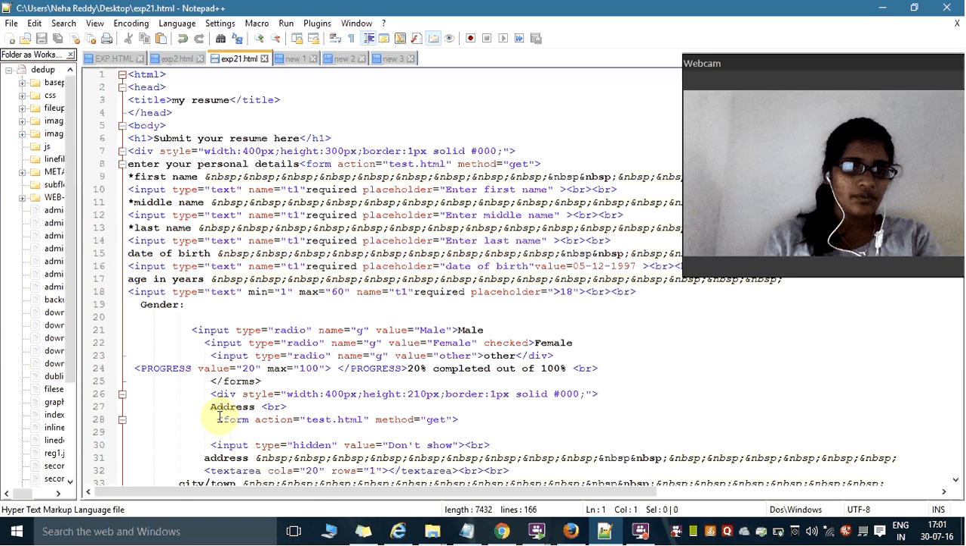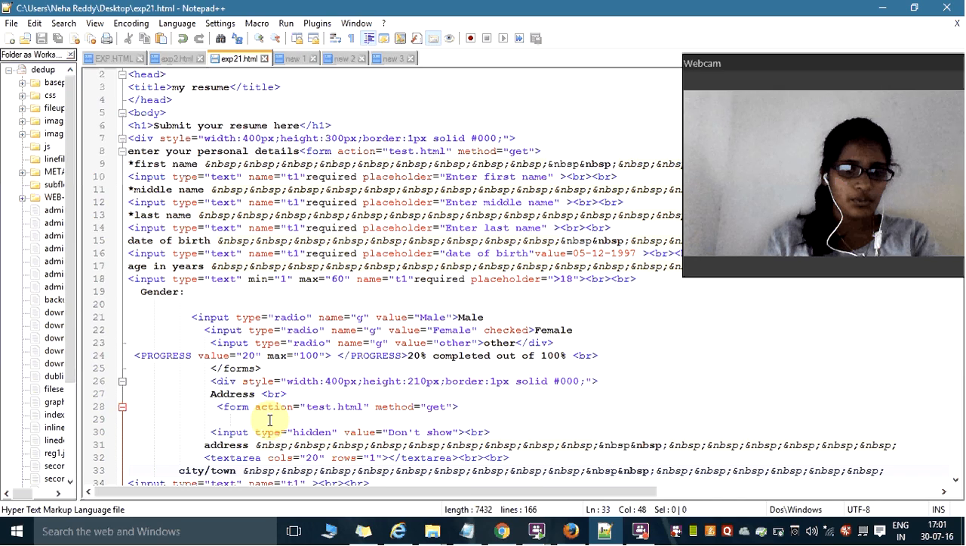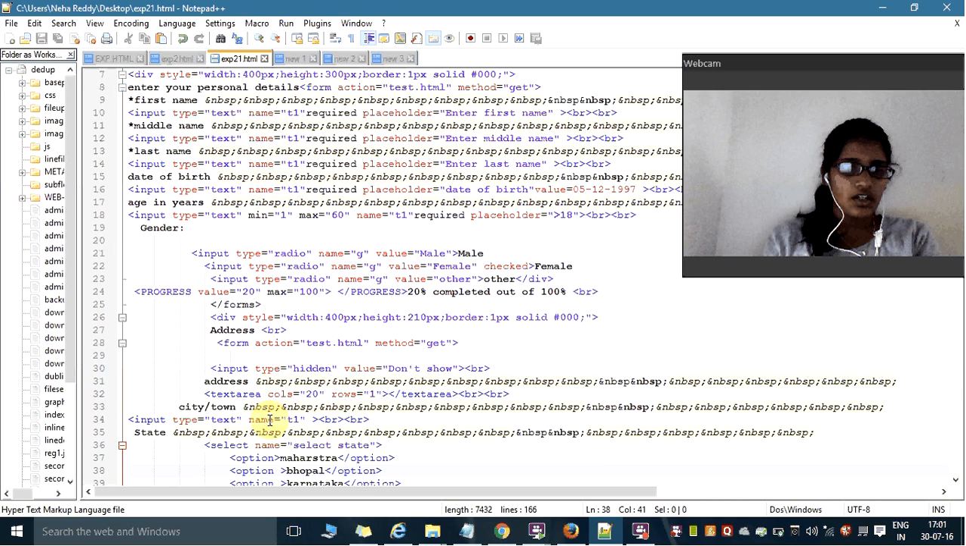And here comes the next subdivision, address. In address, the input type will be hidden type because it shouldn't be shown when we are typing the address. And as I told you, ampersand NBSP is used for space, and I took the text area, column equals 20 and row equals 1.